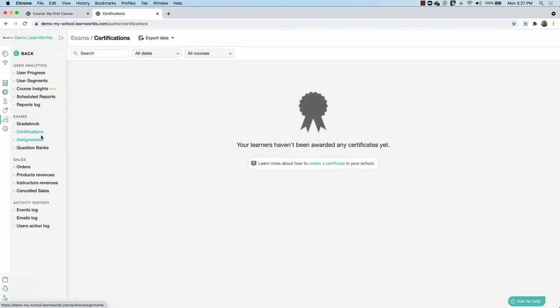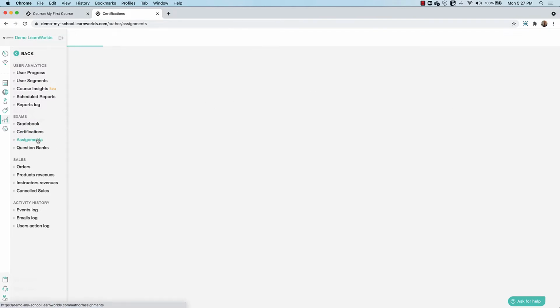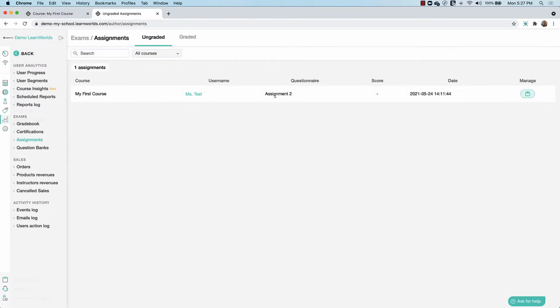This report will allow us to know what certs have been earned by our users, when they have been issued, who they were issued to, on what date, and I can actually pull a PDF of that cert as well from this particular screen. Assignments will allow me to actually grade any ungraded assignments that are due.